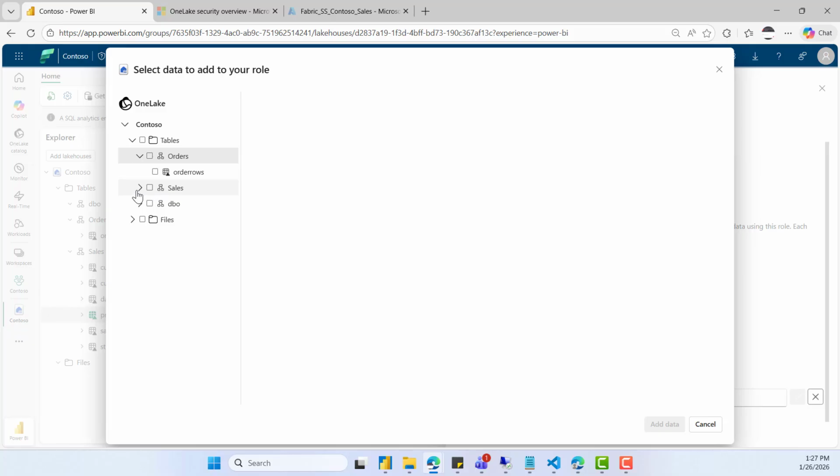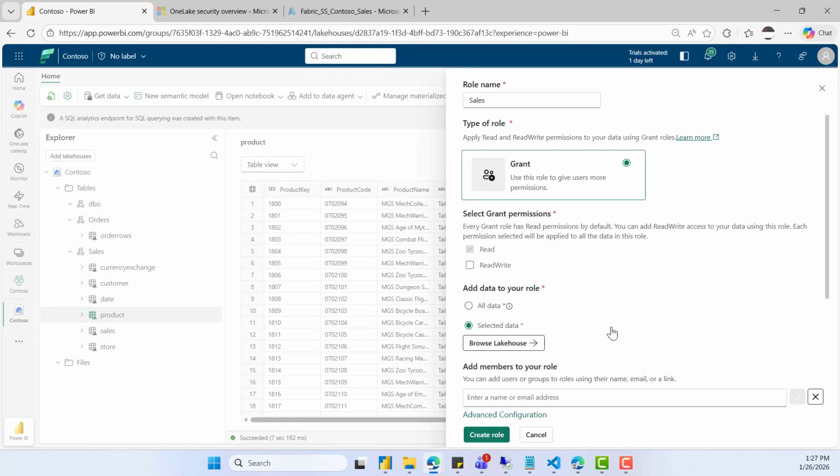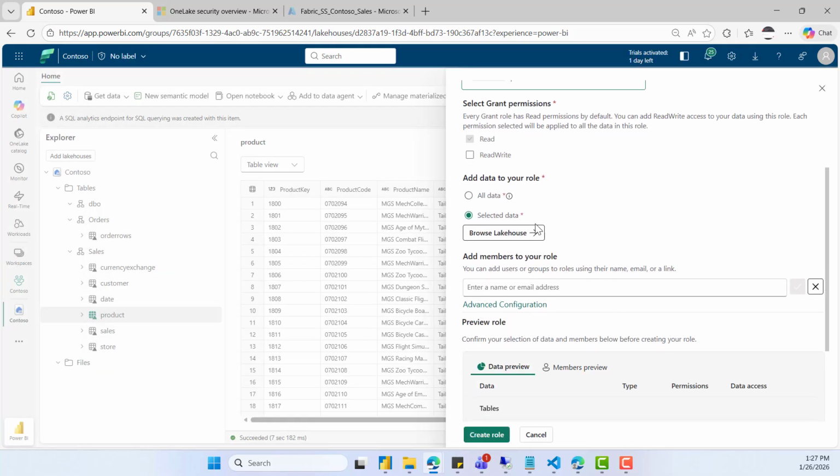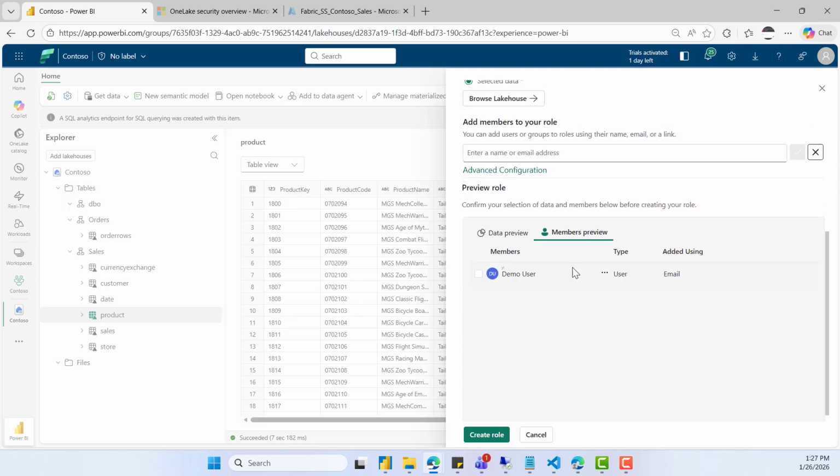Now my requirement is to enable this sales schema, but not the entire schema. I have to choose only, let's say, selected tables, only these four tables. So click add data. With that, we are creating a role with the selected data, with the selected tables. Here we have to choose the user. We just type the user name or email ID, then you will have an option to choose, and click this option grant. With that, this is the only member assigned to this role, right?